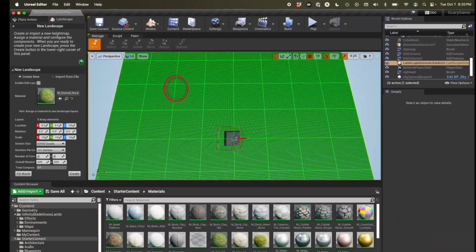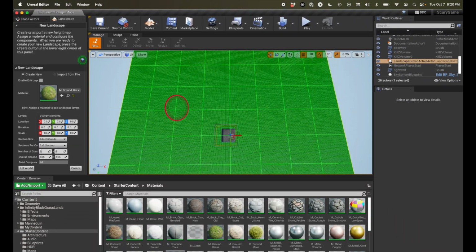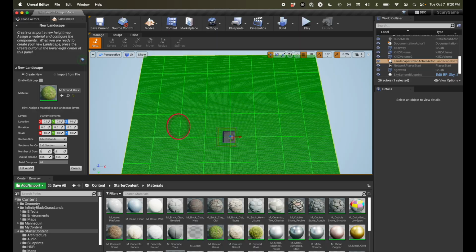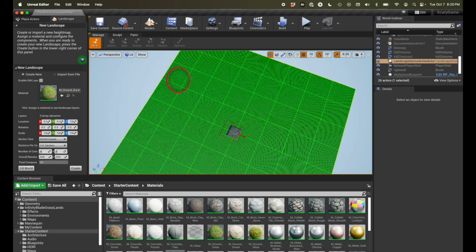Now you'll notice that you have a green grid. This is showing you how big your world will be. This is the limits of your world.